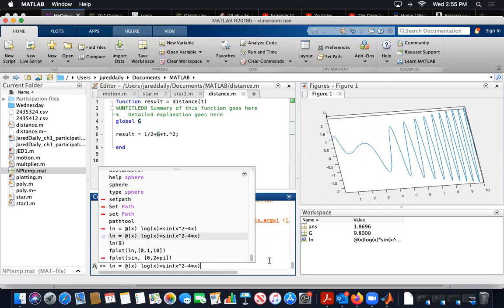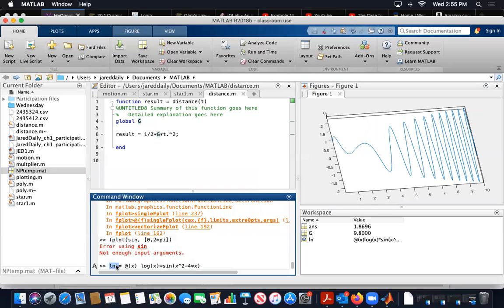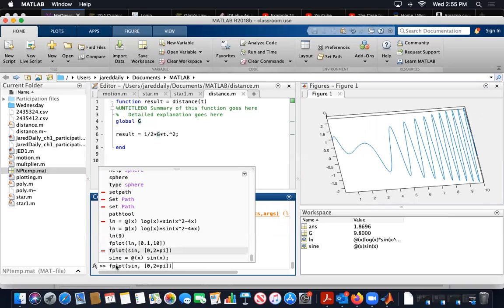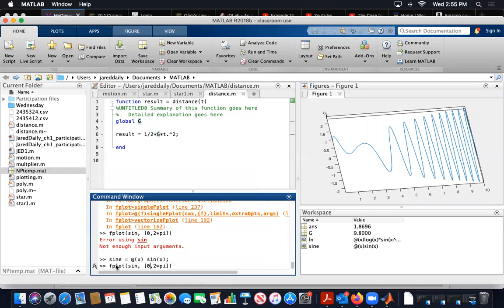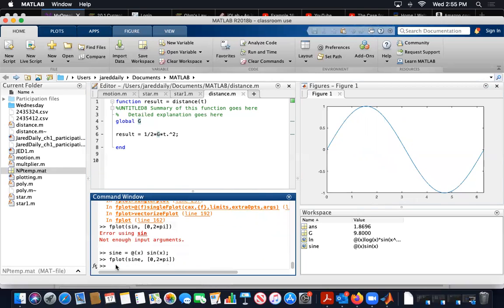To do that, what we would do is define a new sine function. We call it sine equals at x, sine of x, right? To get around that. And then we do fplot sine with an e now, 0 to 2 pi, and we can plot the sine function.